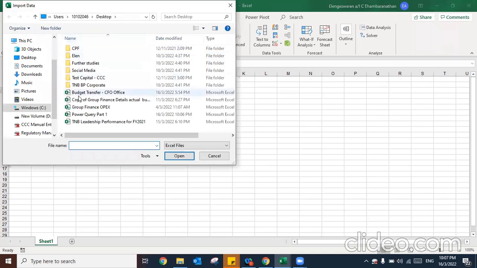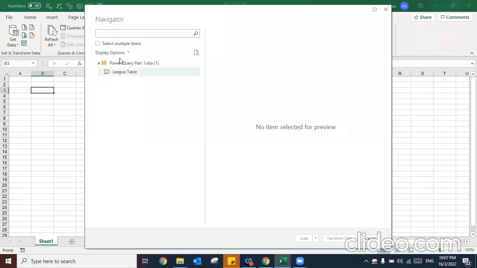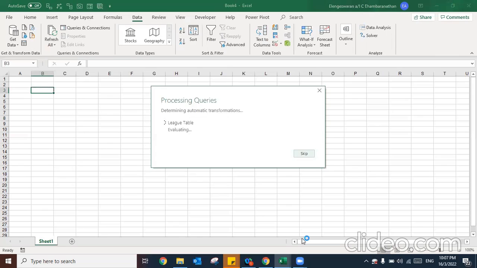Okay. Next I'll go to Power Query part 1. Why Power Query part 1? Because this is the data that we want to extract. So I press Import. Okay, the moment I press Import, a window will appear. Okay, this is the window. So I'm going to click on the league table, and then I'm going to press Load.